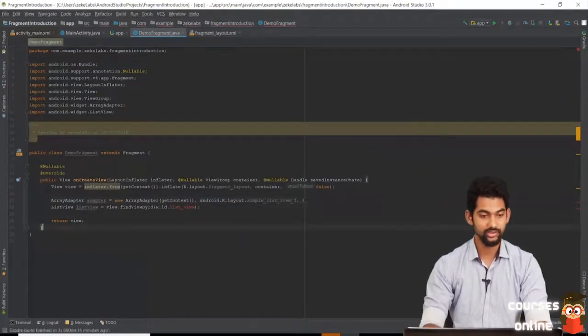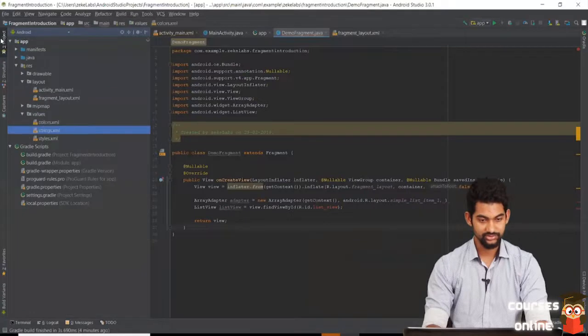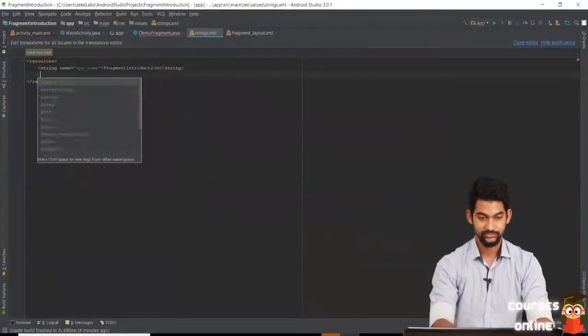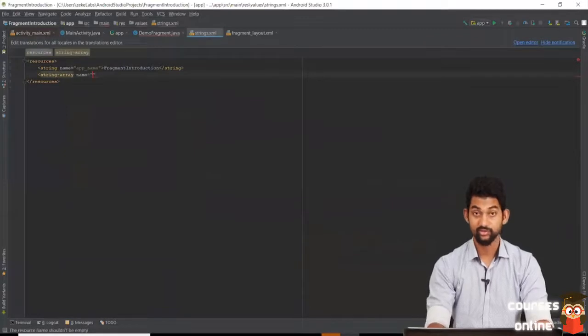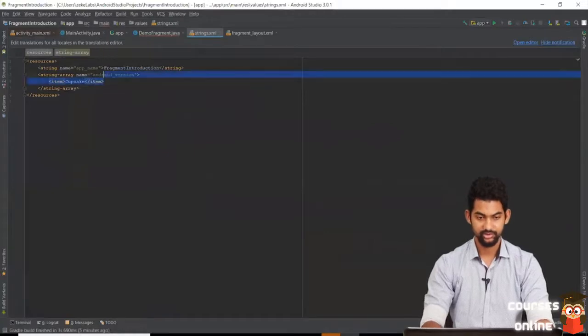So let's create one. So project, values, strings.xml. Let's create an array here. So string array, let's call it Android versions. So basically we're just creating a list of Android versions here, just like we did in the previous videos. So item, let's call it first item cupcake. Similarly, let's add more.